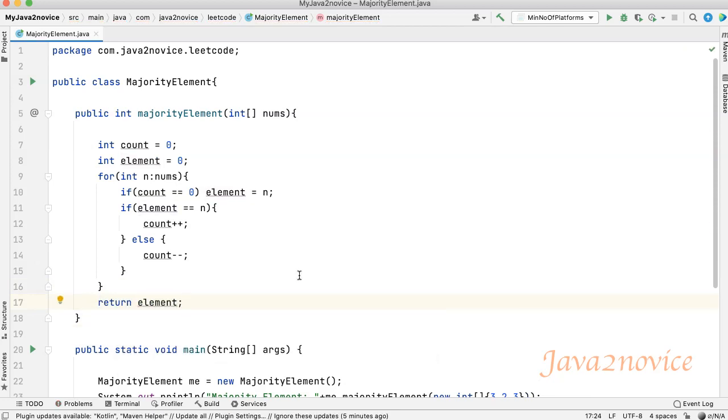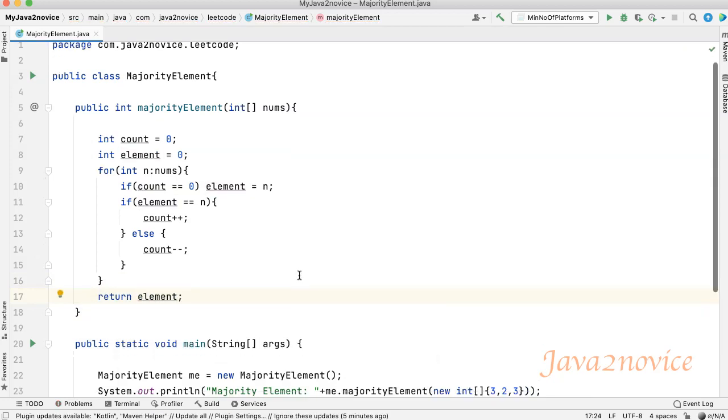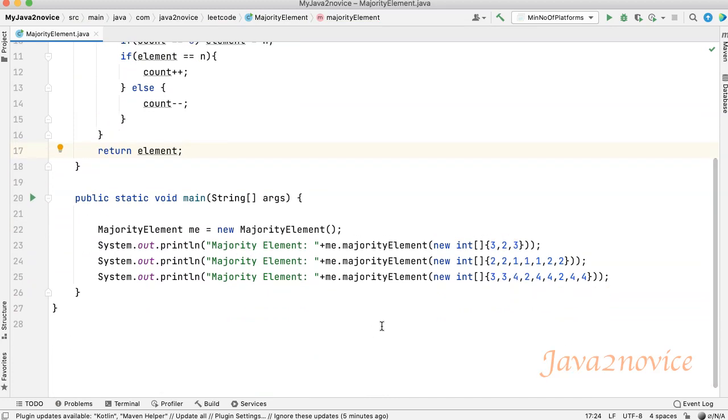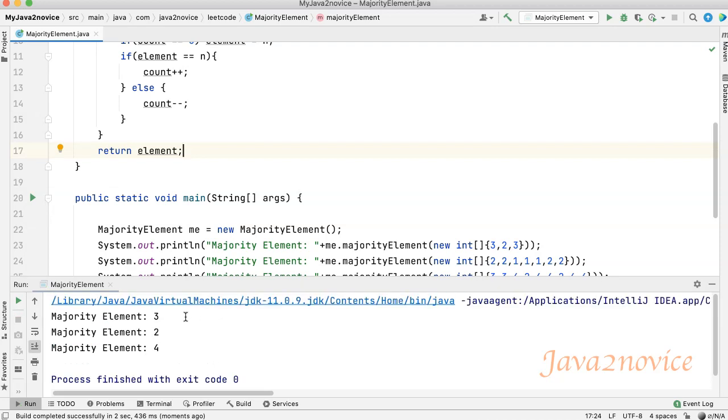We are done with coding. Let's test our code. I have already written the main method. We are calling majority element with multiple inputs. Let's run. Here is the result, which is as expected. This is about how to find the majority element in a given array.